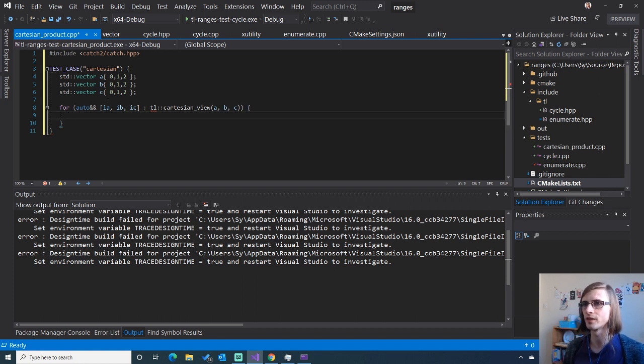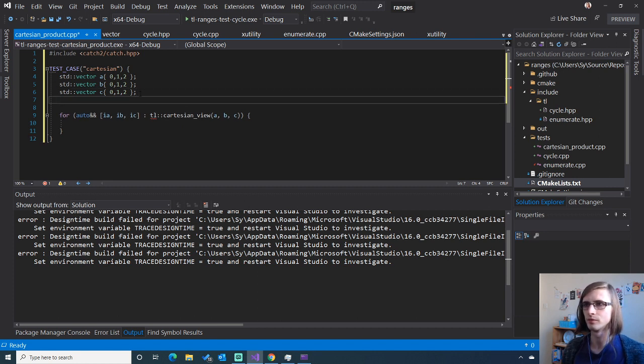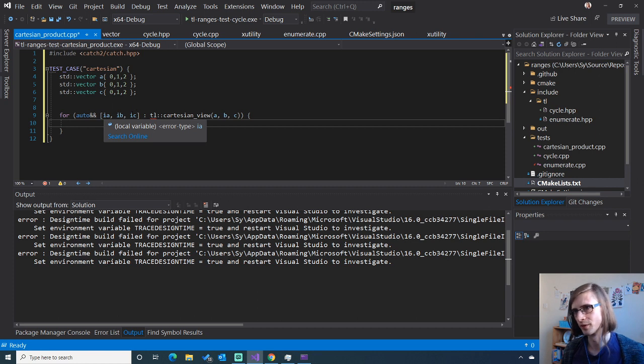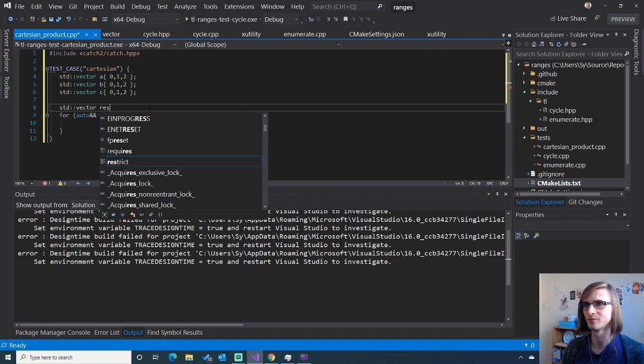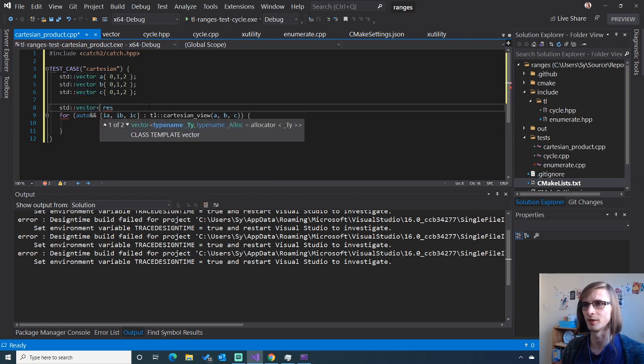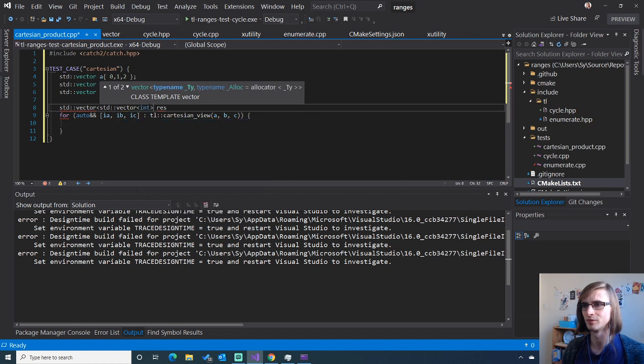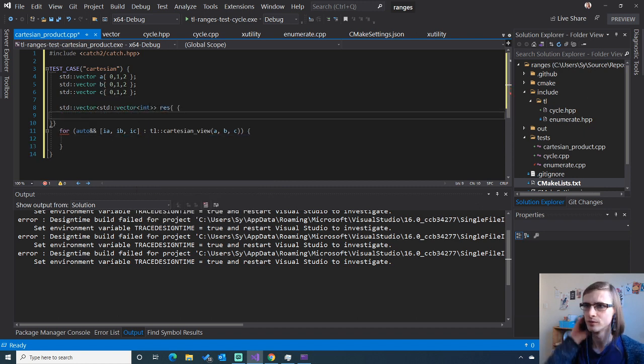So that should give us like 000 and 001, 002. 010, 011, 012, 020, and so on. It's the best way to test that. Maybe just write out all the possibilities. Std vector of std vector int. So the hope is we get 000, oops.